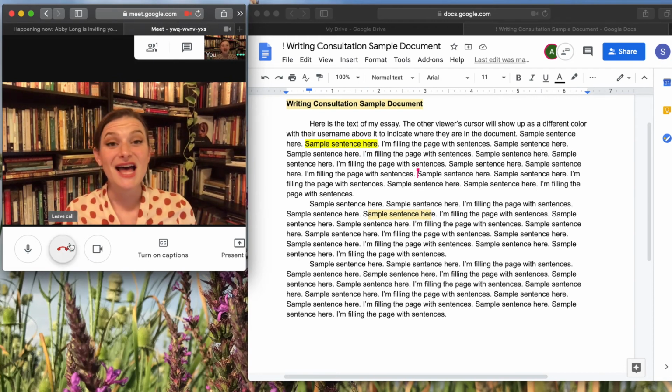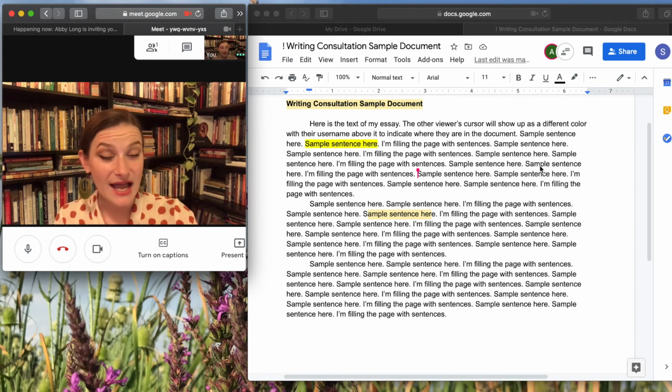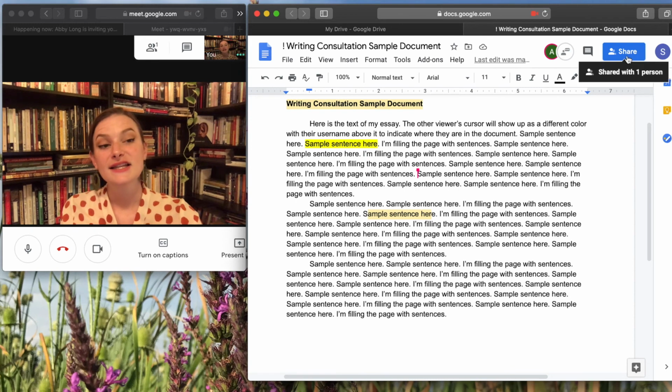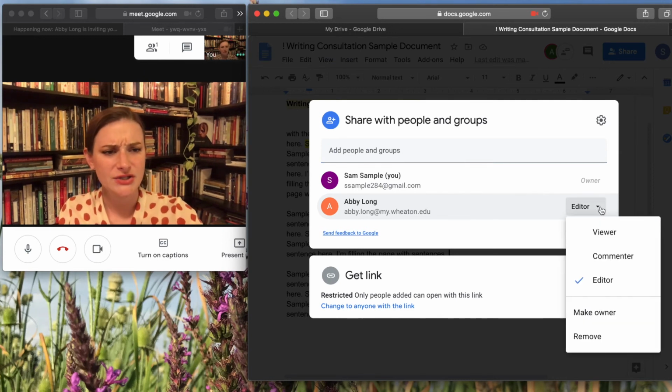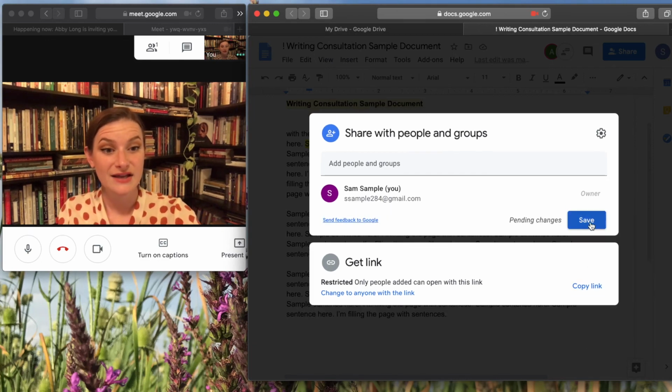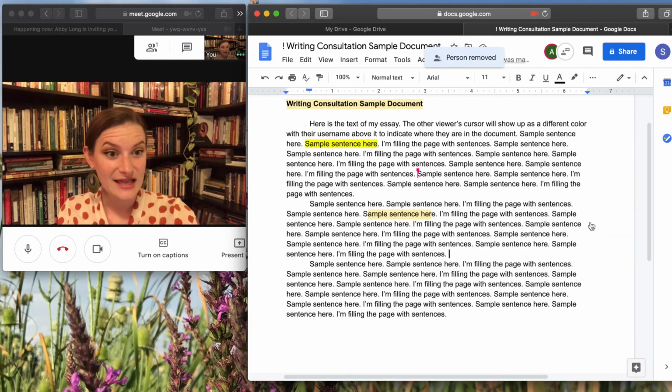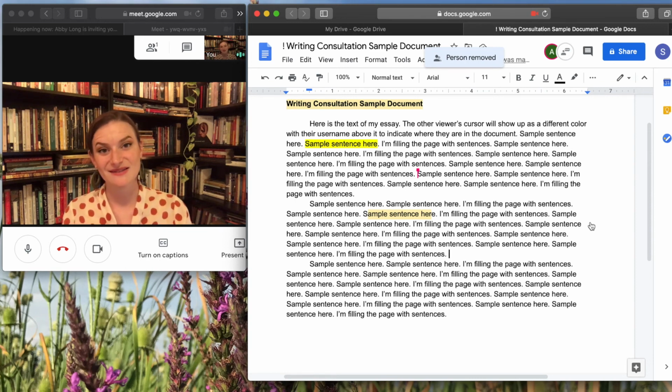Furthermore, you will want to unshare your Google document with your consultant. Do this by going to your document, clicking share, and then removing this person, whoever your consultant is. Instead of editor or viewer or commenter, click on that and then select remove, click save, and that will immediately revoke the privileges from your consultant, so they will no longer be able to access your document.